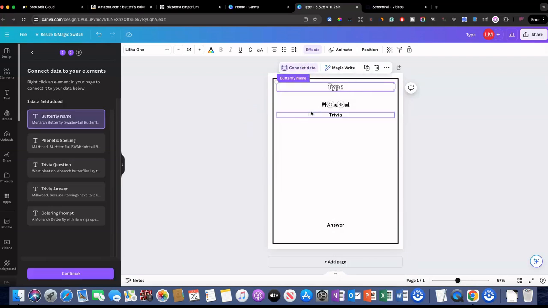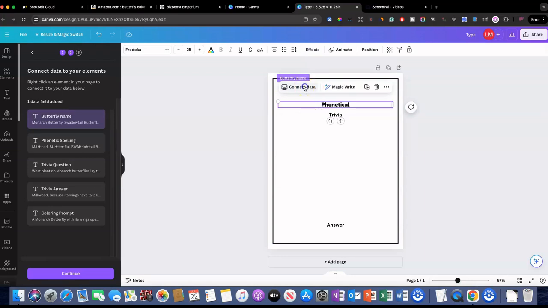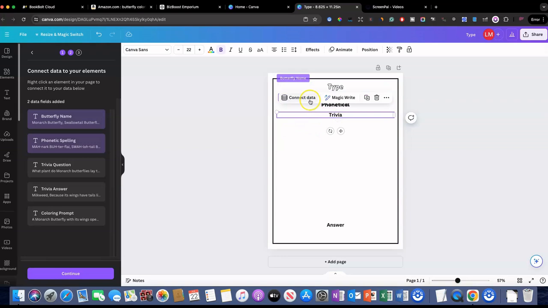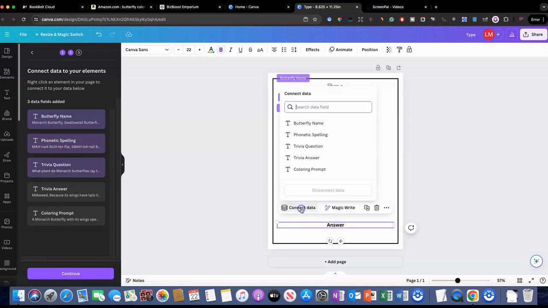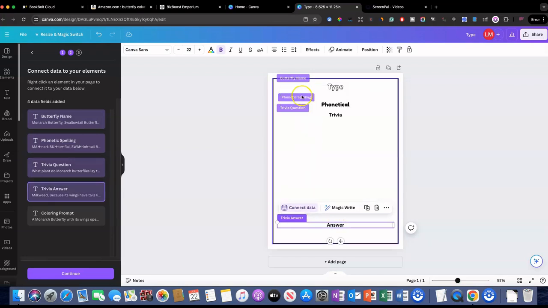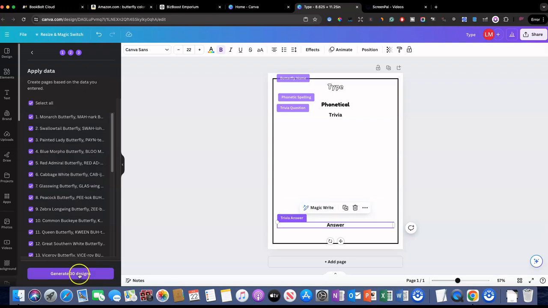And this is the butterfly name. For this one, connect data, phonetic spelling. Connect data, trivia question, and then connect data, trivia answer. So you want to make sure that this is right. Trivia question, trivia answer. Then you want to click on continue and then click on generate 30 designs. And it'll just take a few seconds.